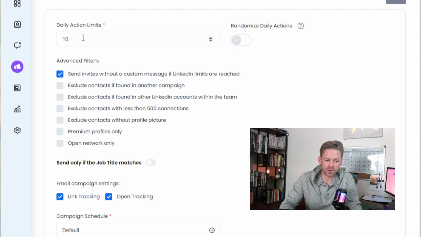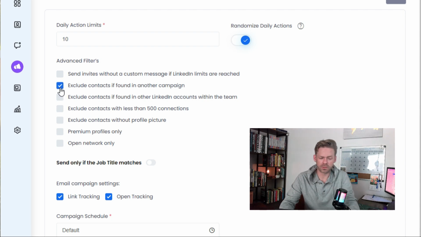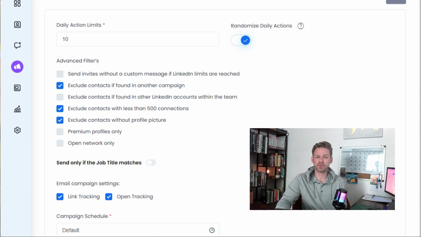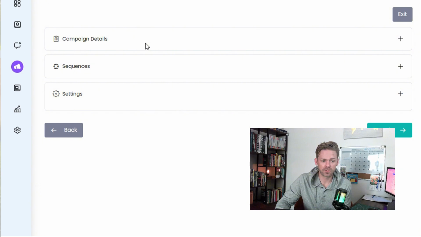I recommend you limit your daily actions in the beginning, and you absolutely want to randomize those actions. Don't send an invite without a custom message if you can unclick it. If you're going to make multiple campaigns, which you'll see I have, definitely exclude other contacts from that campaign. And let's exclude contacts with less than 500 connections. Why? Basically because they're probably not using LinkedIn. The same with contacts without a profile picture. Keep link tracking and open tracking on. Generally, the default schedule is okay, Monday through Friday, normal working hours. After that, you just keep moving forward. So kick your first campaign off, push the launch button, and then monitor.